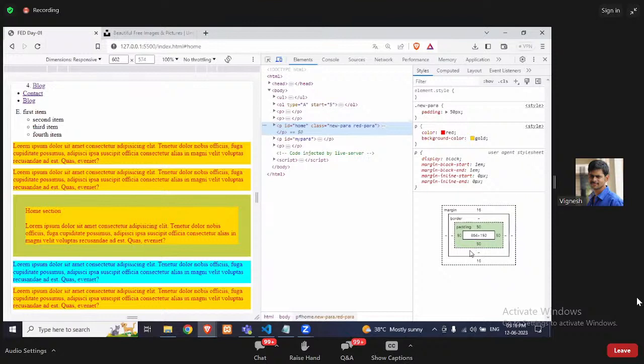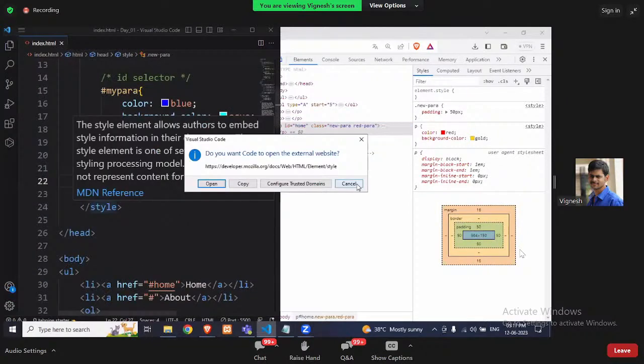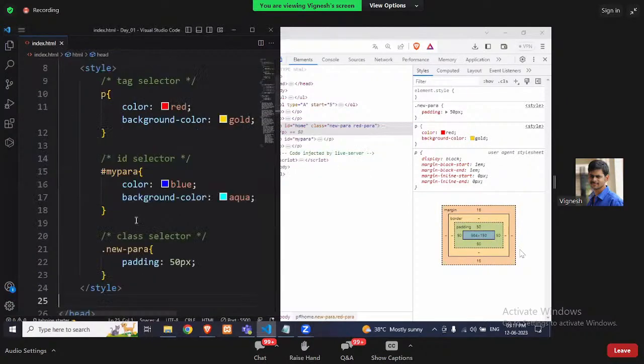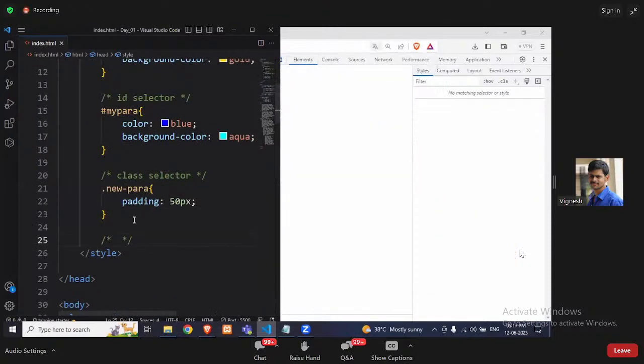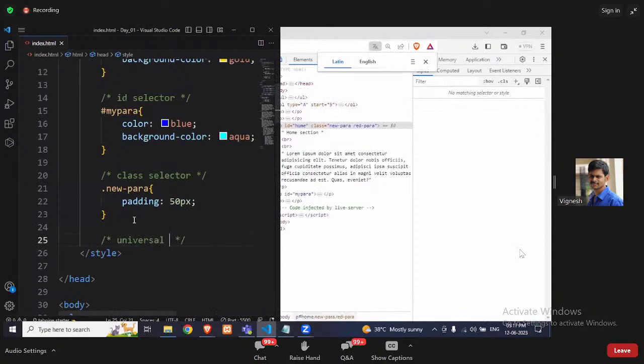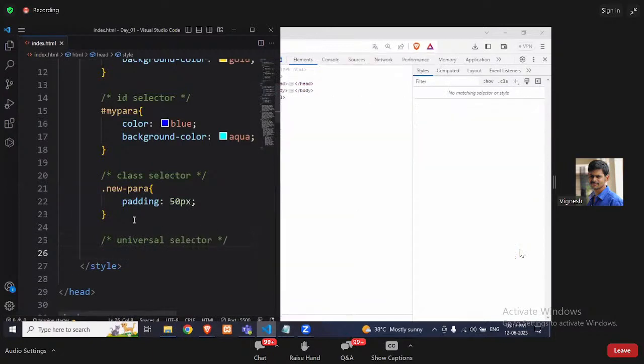Yes, we have so many selectors, but we are dealing with the basic selectors only right now. And we have a universal selector. When I say universal selector, we simply have to use a star. So the moment I give a star, this will be considered a universal selector.